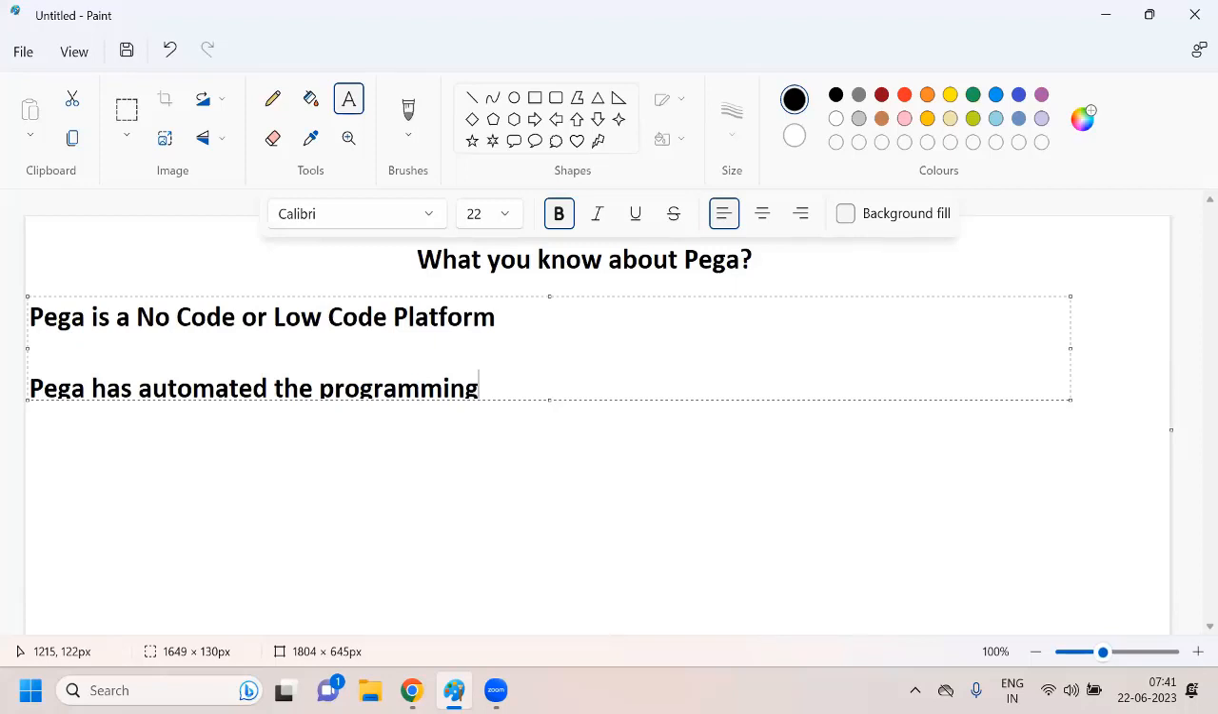So Pega is popular for no code as well. Pega is also popular for BPM. Pega is a BPM tool. Earlier, Pega was known for BPM, but now it is not only known for BPM, it is more than a BPM. It's also popular for CRM, for decisioning, for robotic process automation, and for artificial intelligence.